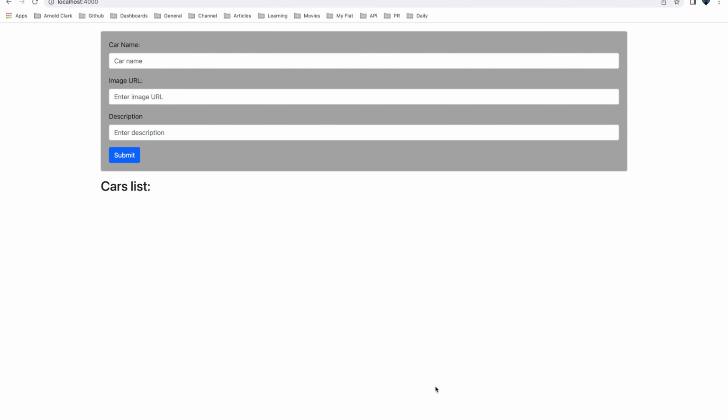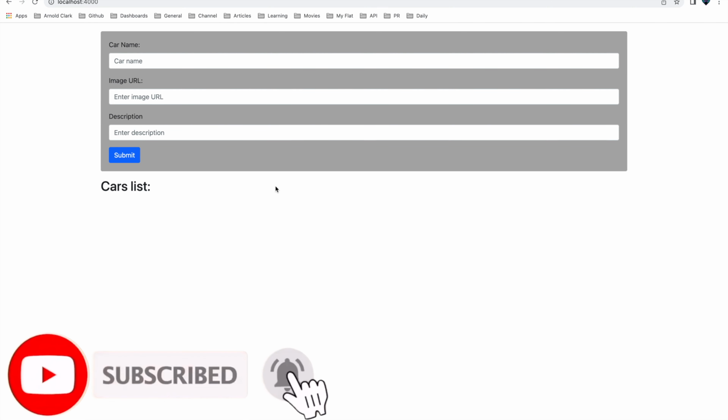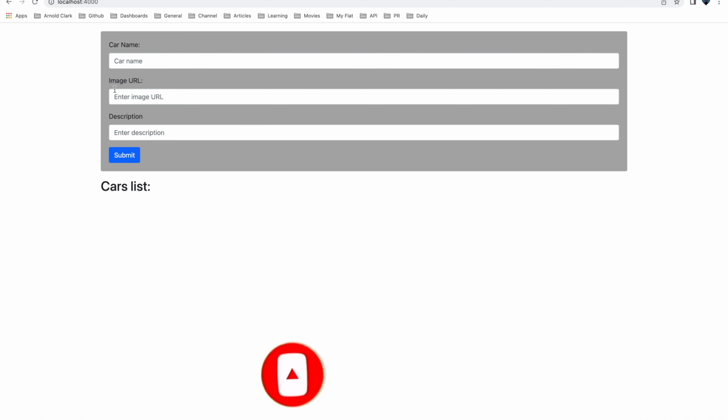Today I'm going to show you how to create a MongoDB database on the cloud and then connect that to your server, or your Express.js server. Basically, we have this very simple front-end app here, which just has a form with three inputs. After filling in these inputs and pressing submit, it will send the data to the server, and the server is going to save this data on the database, which can be accessible from anywhere around the world.